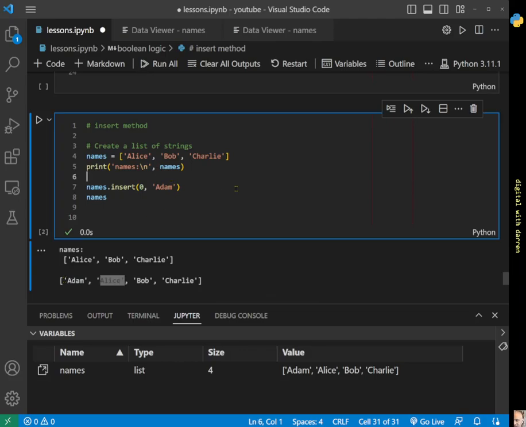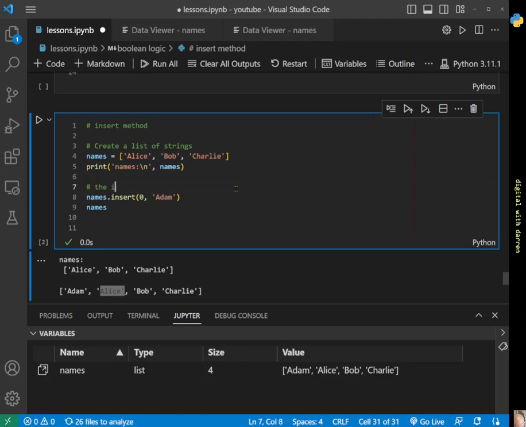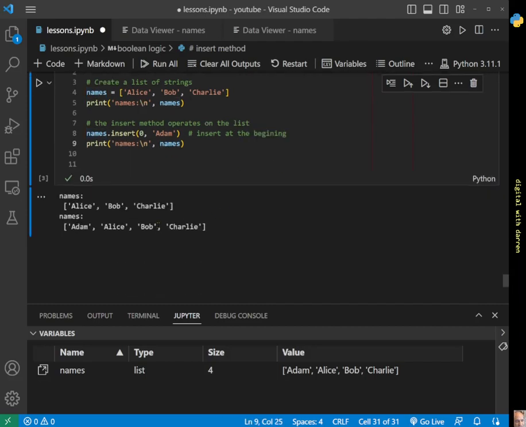So what we can say is that the insert method operates on the list, and also we have just inserted at the beginning. So let's see if we can do another insert, and actually we will print out our names like this because it's a bit more convenient and nicer to look at for the output. So we have names and then we have names again just below it.